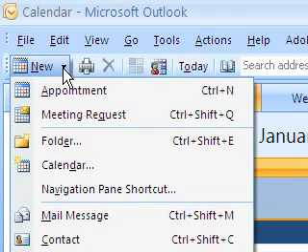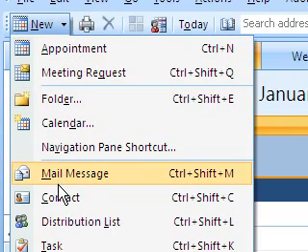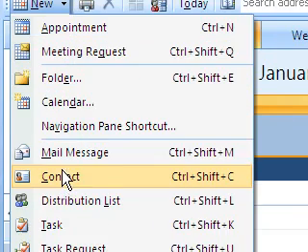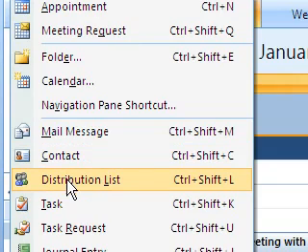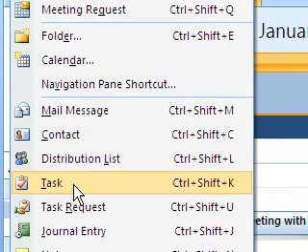So if you hit the drop-down button, basically the new button changes depending on what section of Outlook you're in. Right now I'm in the calendar portion of the program. If I was in the mail, if I hit new, the mail message would be up here near the top. If I was on contacts, contact would be near the top, and distribution list would be up there also. If I was in my task portion, the task would be up there.